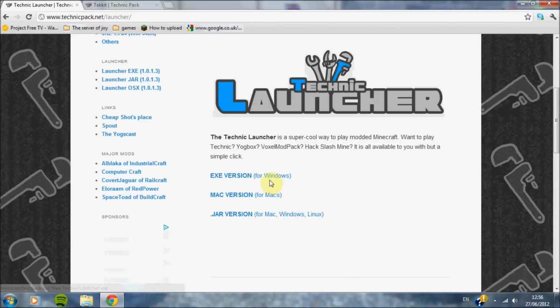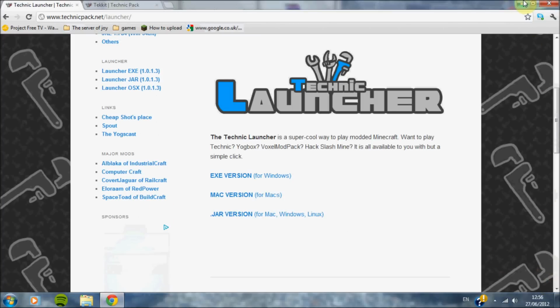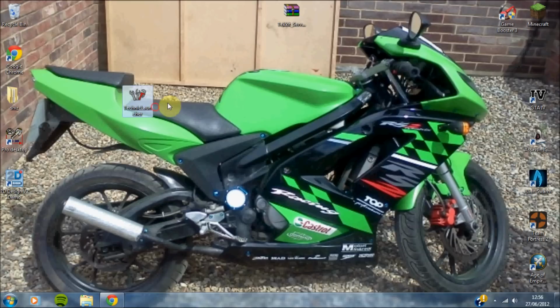But it should work if you just download the EXE version. So you want to just click on that, and it will start to download. But I've already got one, but downloaded it anyway. And what you want to do then is you have a little launcher here that you want to drag to your desktop so you know where it is.